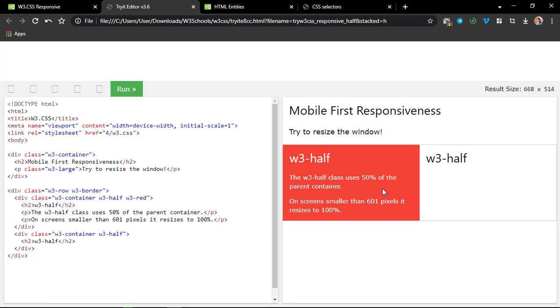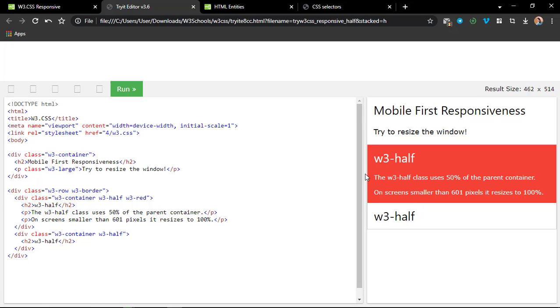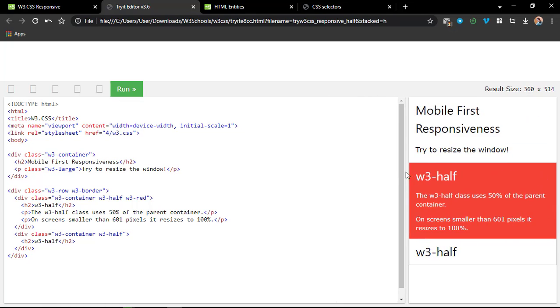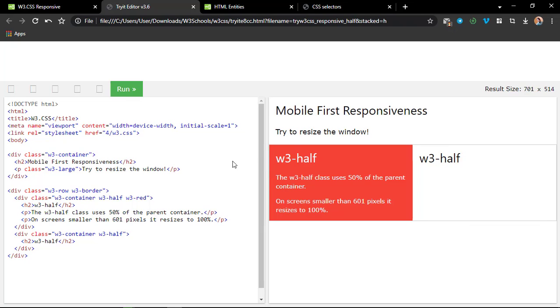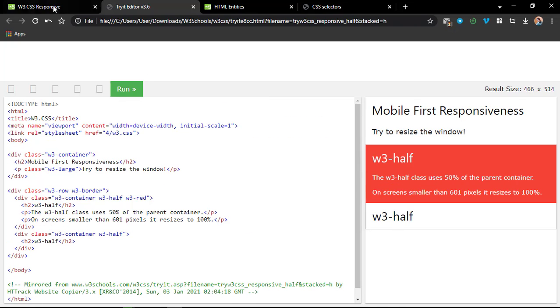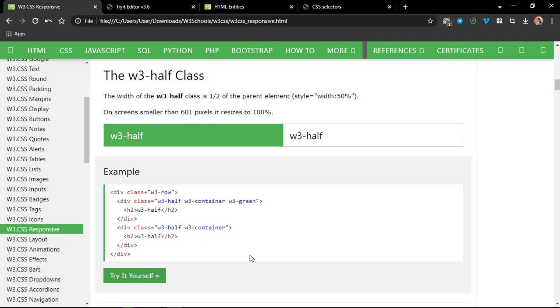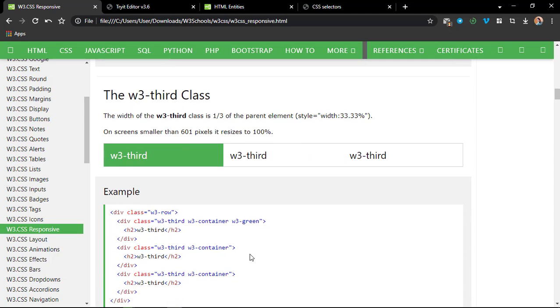Can you see this one here, this one here? Now let me try to resize this window. Can you see it collapse and become a block level element? You can see that half. Now the same thing, pause this video so I can see the code. The same thing applies to this.